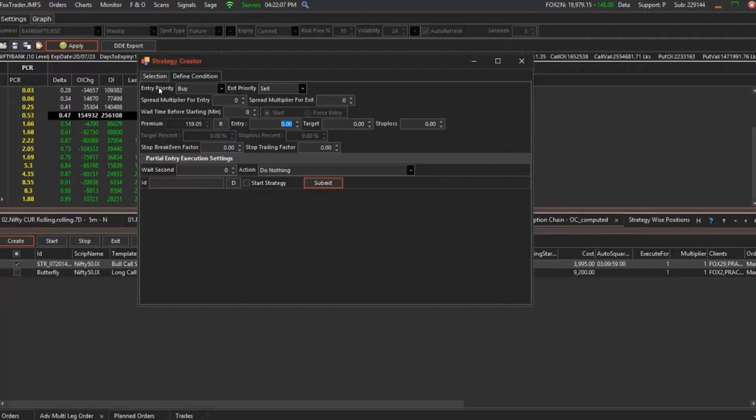Even while entering, whenever you are pushing any template, which leg will be prior, the buy type of leg or the sell type of leg, you can select that priority, because this will help to retain your margin. So that priority you can set.